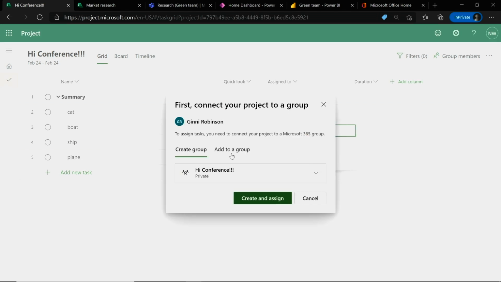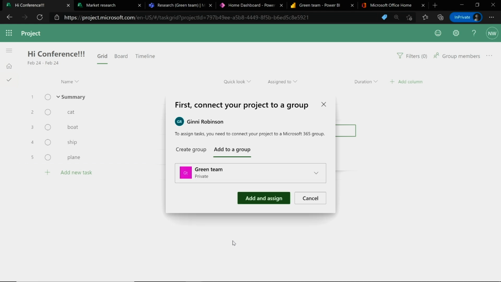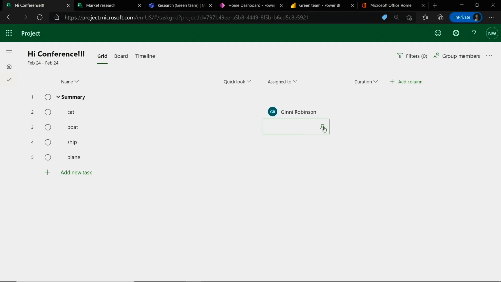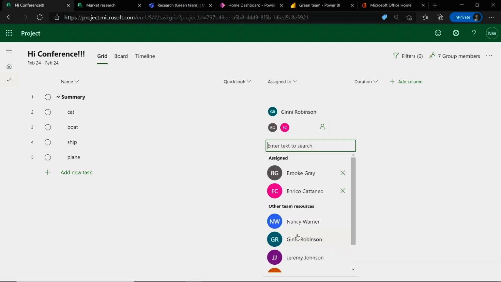And now I need to share my project. So I can either create a new Office 365 group or I can add to an existing one. And you know, I already work with my team on the green team, and this is who's going to be executing this project too, so I'm just going to share the project with them. And now the great thing about that is not only does Jeannie have access to this project, but everybody else on my team will now have access to this project too. And you can see them all here, and I can start assigning them to tasks as I want to.